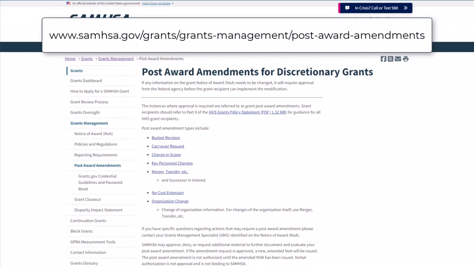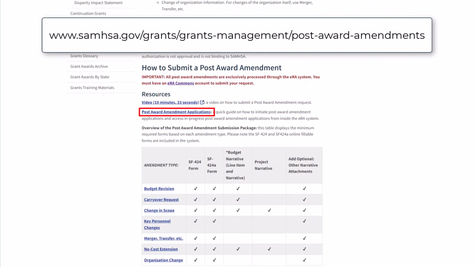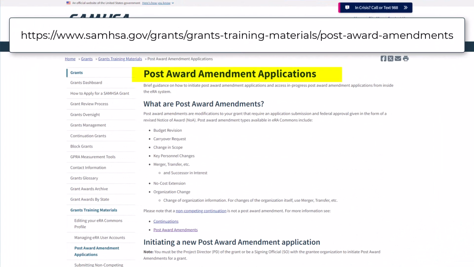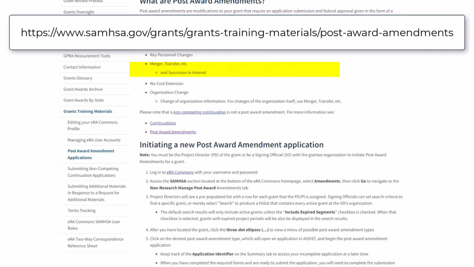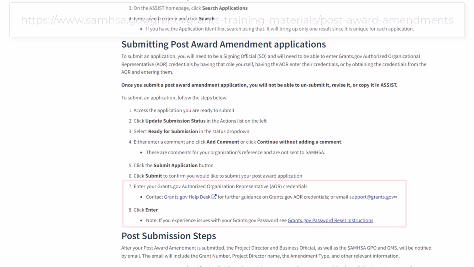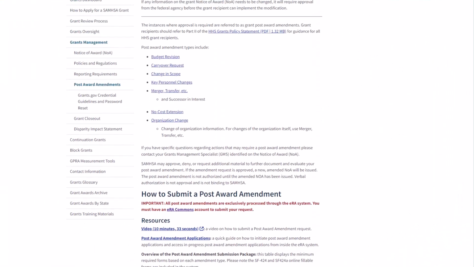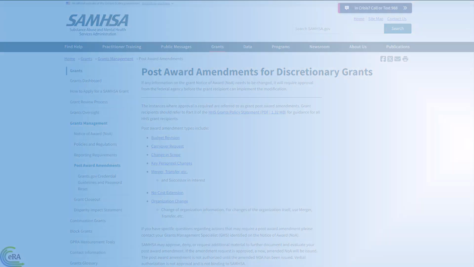Back on the Post-Award Amendments for Discretionary Grants page, there is a convenient link to an instructional page in the How to Submit a Post-Award Amendment section. On the Post-Award Amendment Applications page, in the Submitting Post-Award Amendment Applications section, there are additional links for getting help with your AOR credentials. This is just a quick preview of the SAMHSA Post-Award Amendments website.